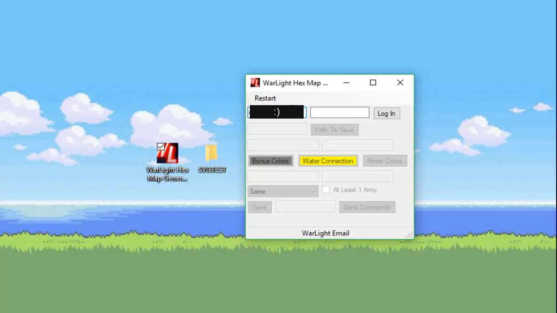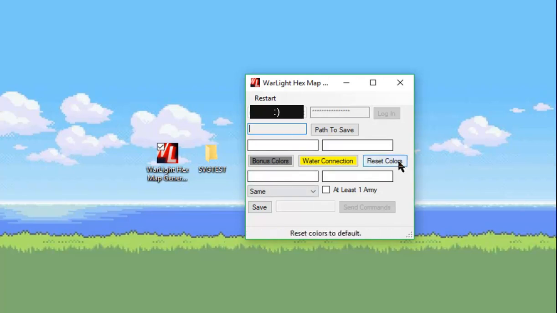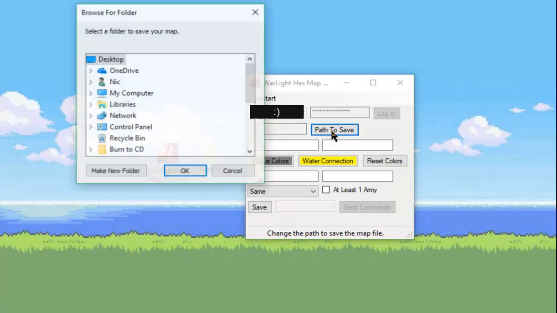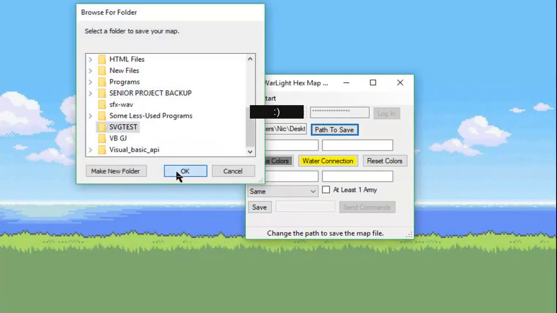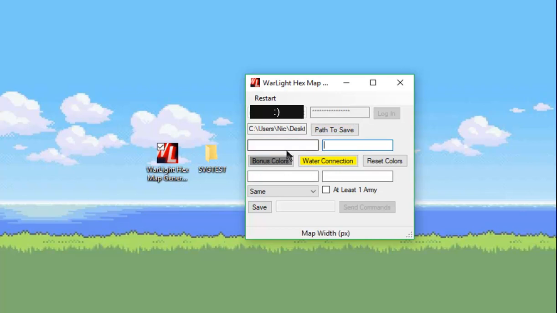So first of all, I gotta log in. You gotta log into your WarLight account, which is the one that you'll be uploading your map with. And then there's all these fields you can edit. So I'm gonna select the path where I want to save it. I already have a folder I made for it. And then you can set the width and height of the map. 2,000 by 2,000 pixels is a pretty good number for what this program can handle.